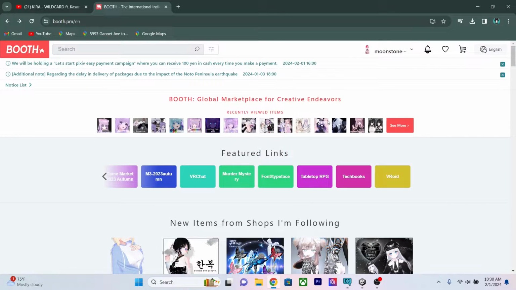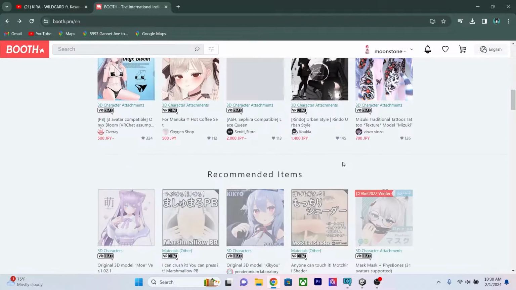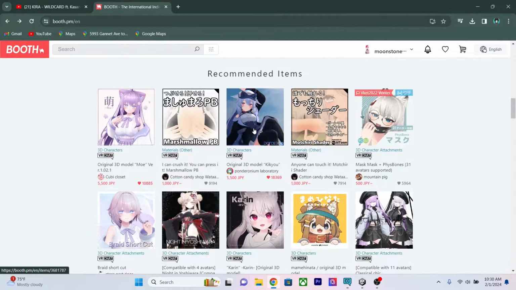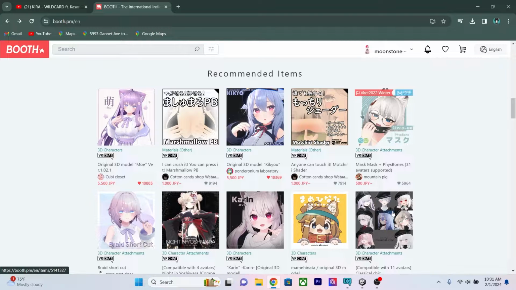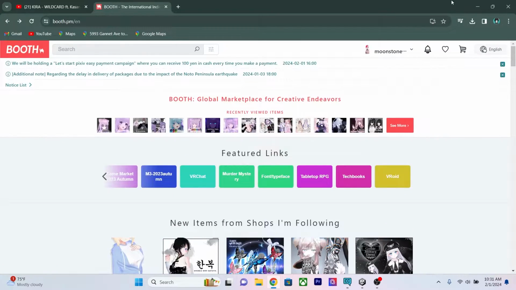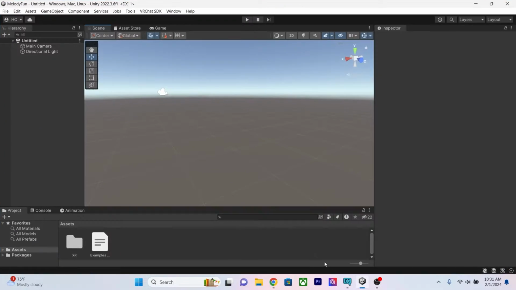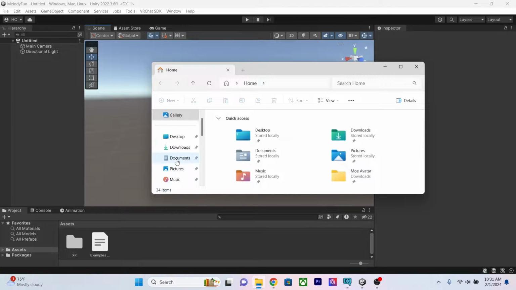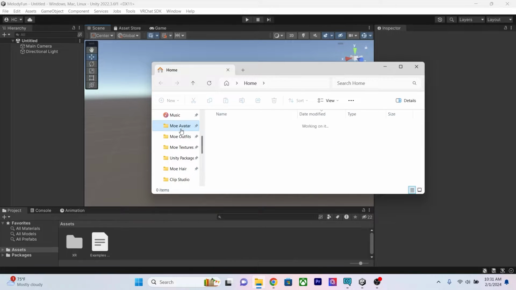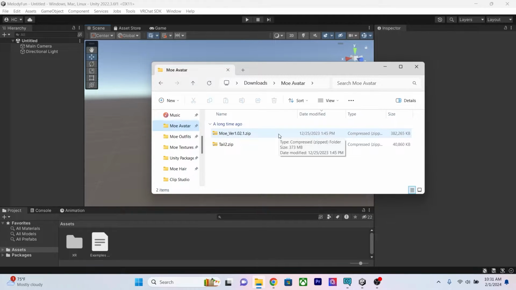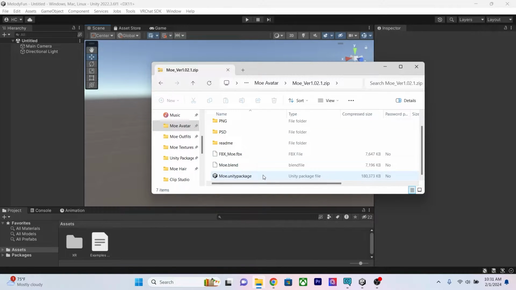So you looked through Booth a little bit. You found an avatar that you want. You found an outfit that you want. And you found some hair that you want. And you download it all. And now you're like, what the heck do I do with it? So, first of all, after you have everything downloaded, you want to install everything that you downloaded. So I have everything already organized on the side here.